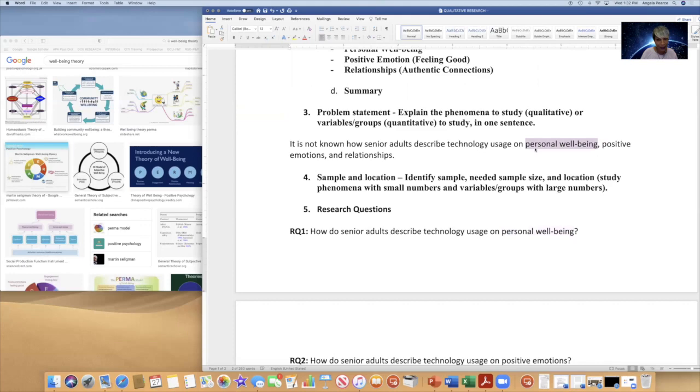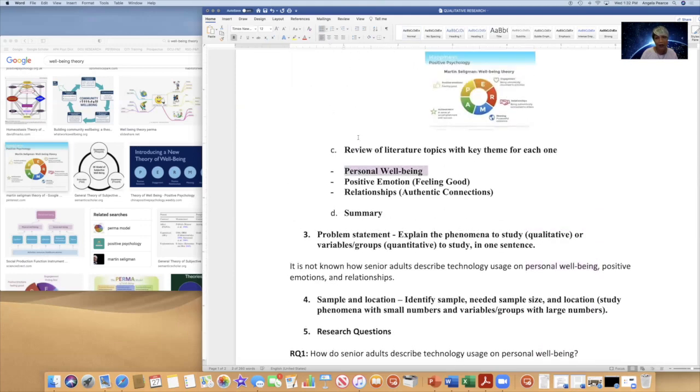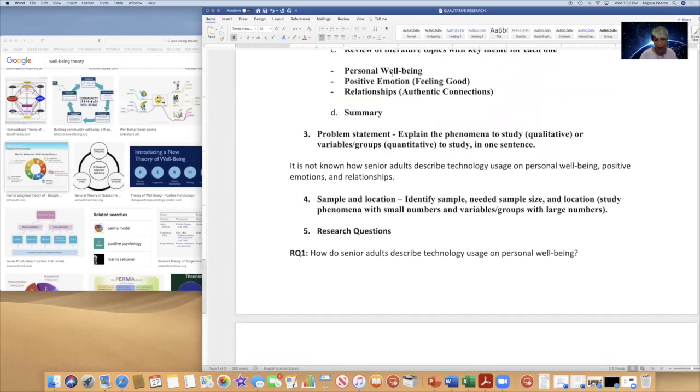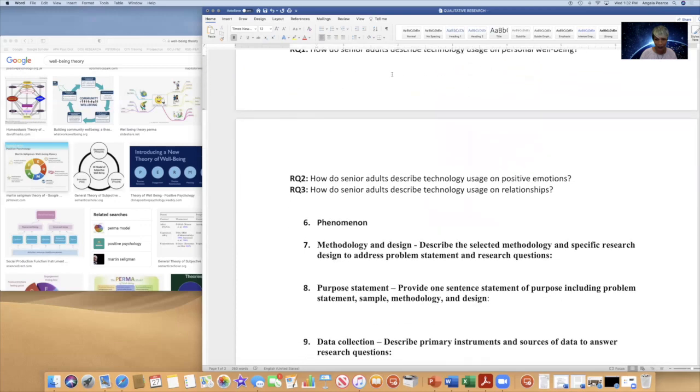Personal well-being inside of your problem statement, personal well-being inside of your literature review themes, personal well-being inside of your theoretical foundation, which is going to be the context of it. It's the personal well-being theory. Even though it says well-being, you can do personal well-being, subjective well-being, eudaimonic well-being, hedonic well-being, whatever the case may be. But the purpose of this is to show you where the alignment comes into play.